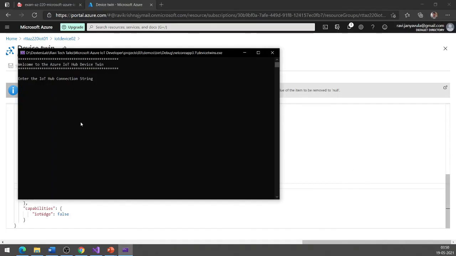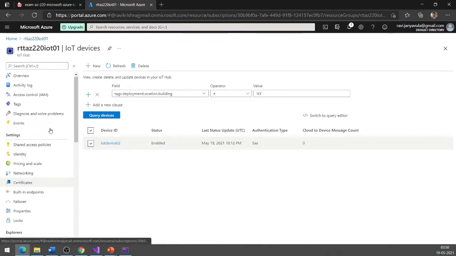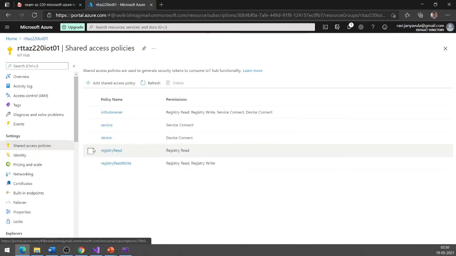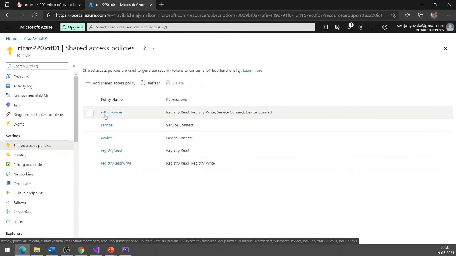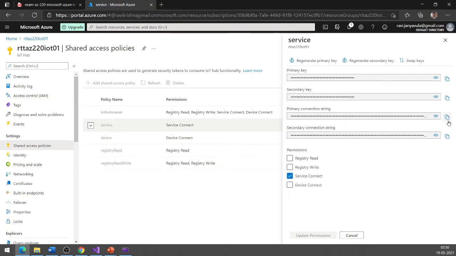It is asking to enter the Azure IoT connection string. The connection string for Azure IoT Hub, you can find in shared access policies. You have different policy names: IoT Hub owner, service, device, registry read, registry write. As you can see, for each policy, these are the permissions you will get. For a service-level thing, for device connectivity and all, we can take the service. Okay, I'm copying the primary connection string.